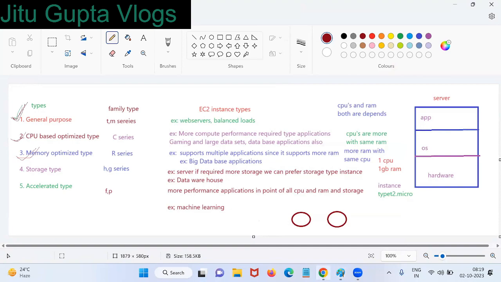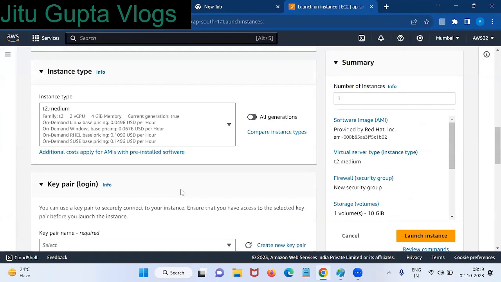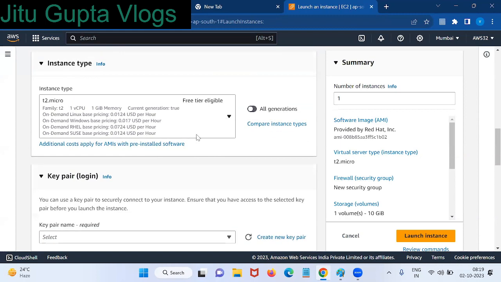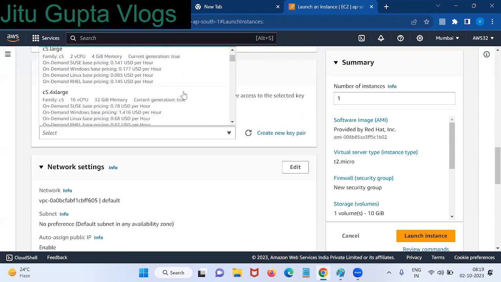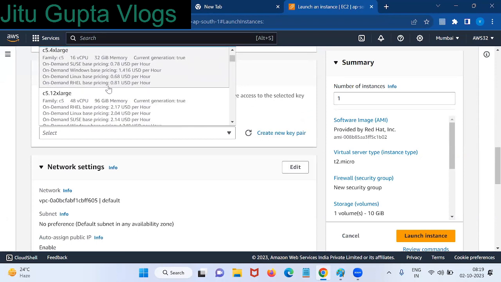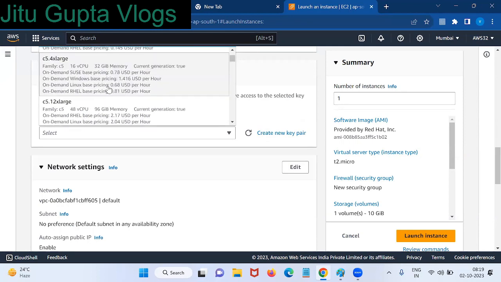So if you can choose here the type, we always work with T2 micro only, free tier eligible. Don't go directly to the platform, they are giving all the types. If you go here, C5 large, 6 CPUs, 32 GB RAM, so we'll get a bigger bill. Okay, don't go with that.